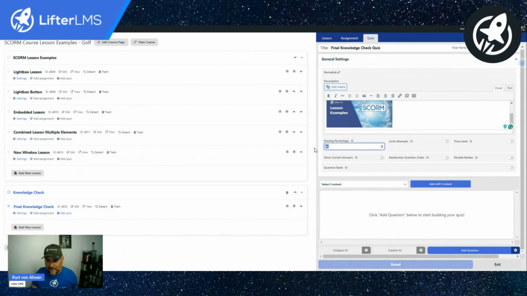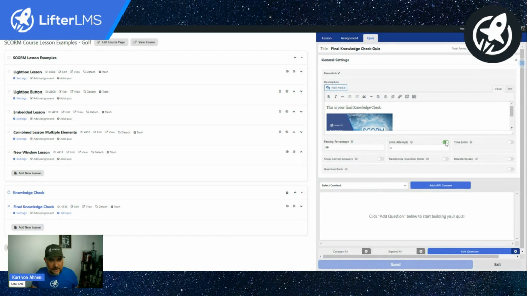So do I want people to get a 65? Do I want people to get an 85? Do I want people to get 100 in order to pass? You are in total control of how this works. I'm going to change it to 50%. Do I want to limit the attempts that somebody has? Default is 5, but you can change that to any number that you want. I'm going to go ahead and turn that off.